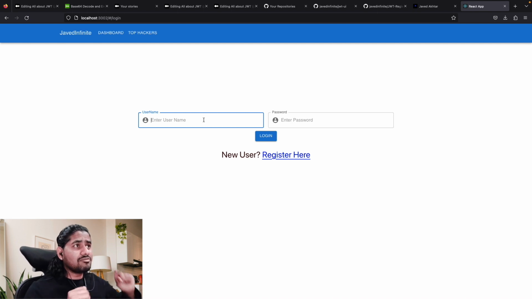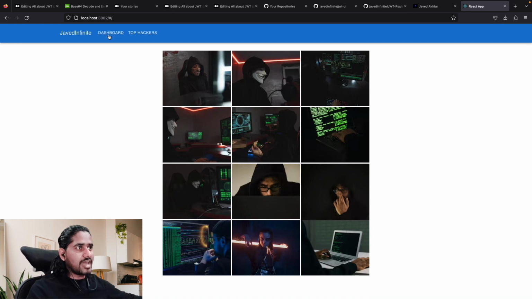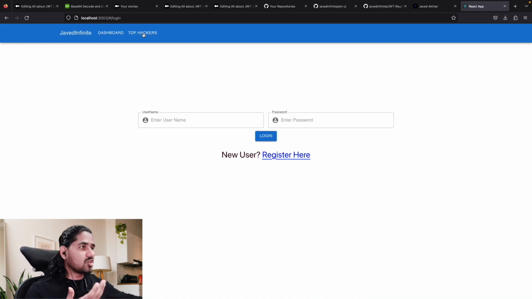Imagine what will happen if I click on any of these. Let's say this dashboard is accessible, but the top hackers page, if I click, I am not able to access it because I am not logged in. So I'm giving a password and username, right?